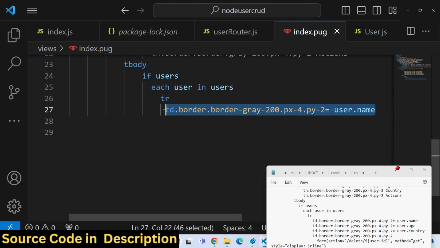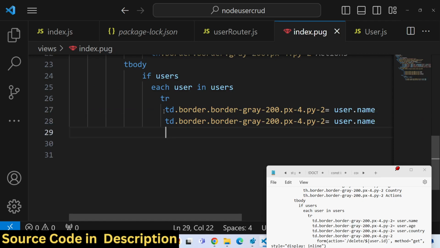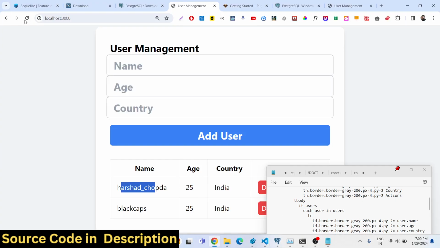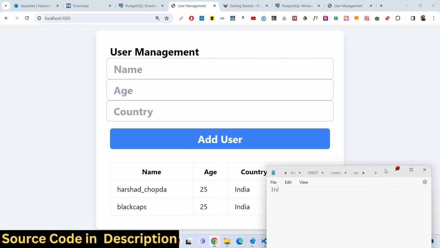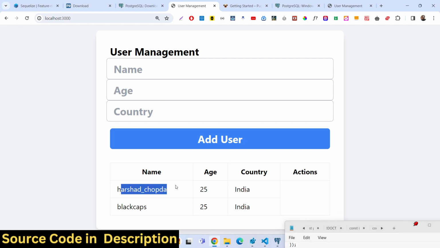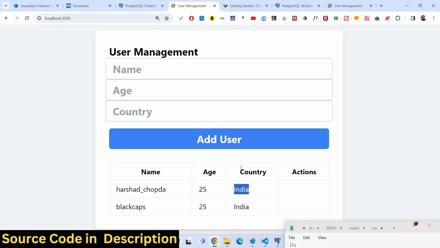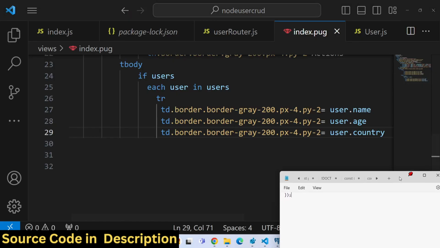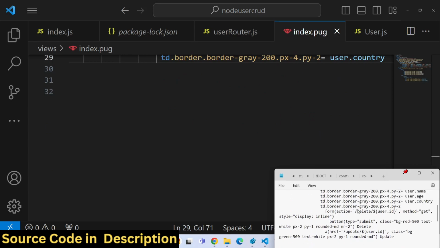We will simply copy the syntax, age, country, and then the actions. So this will be user age, user country. If you just refresh now, you will see three columns printed out. Now inside the actions tab, we just need two buttons to either delete or update.